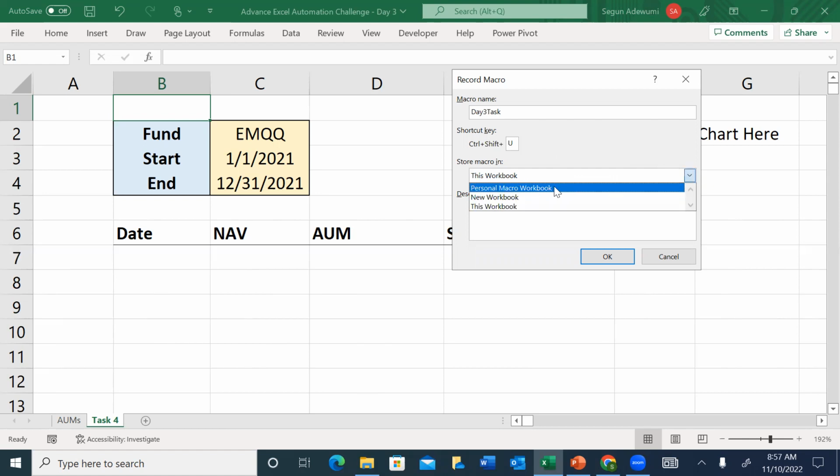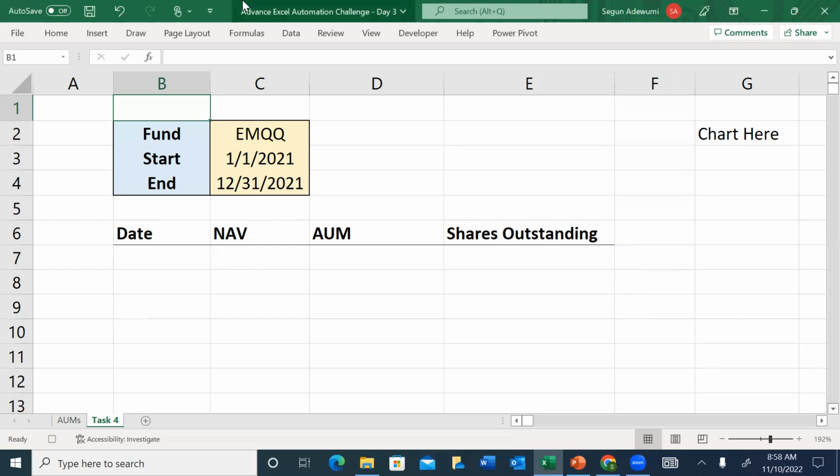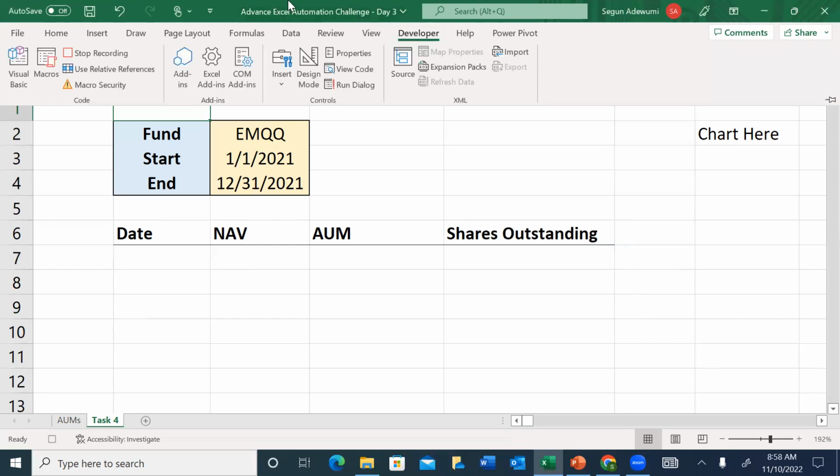Now it's saying store macro in Personal Macro Workbook. If you want to have a separate macro workbook, that is fine, and you can also store in a new workbook. You can store in this workbook. Let's go with the default. Let's store in this workbook. And you can give it any description that you so wish. Macro for the 3 tasks. So now the macro is recording.